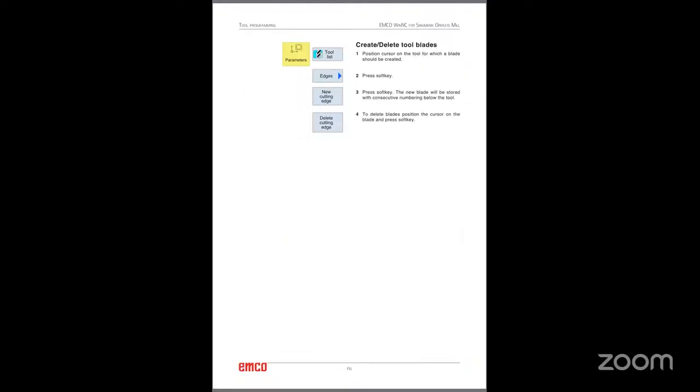Next, create and delete tool blades. A CNC tool can have more than one cutting edge or blade. For example, think about an indexable face mill or a turning tool. It has more than one cutting blade. If one edge is worn out, you can use a new cutting edge. You can create each and every cutting edge, and also delete it, in SHOPMILL very easily.